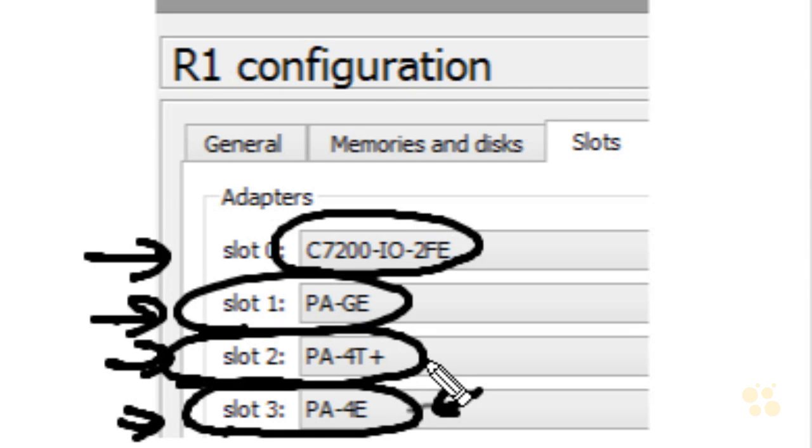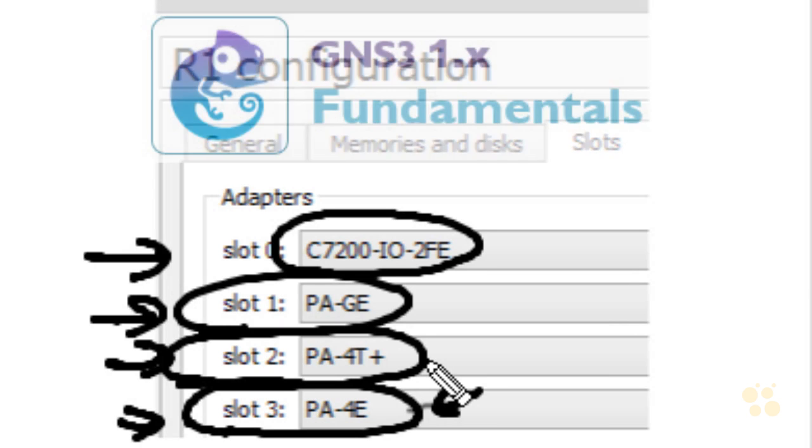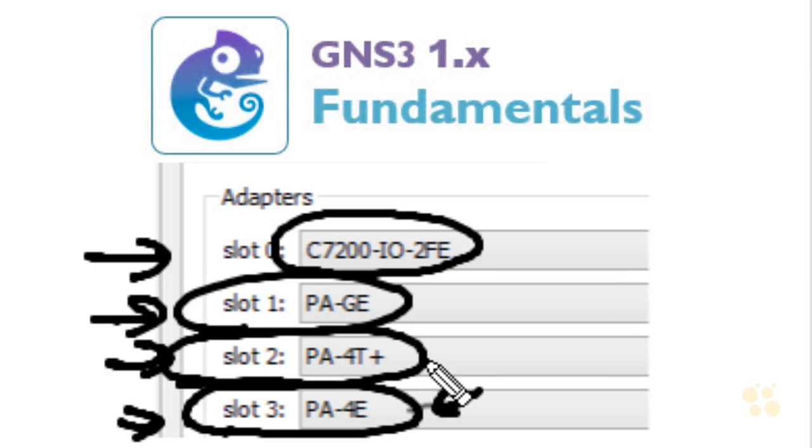If you are brand new to GNS3, I would also refer you to the GNS3 1.x Fundamentals course. It can assist you in getting up to speed very quickly with the fundamentals of GNS3 version 1.x. And GNS3 personally is what I'm going to be using most of the time in this course as we go through these nuggets together.